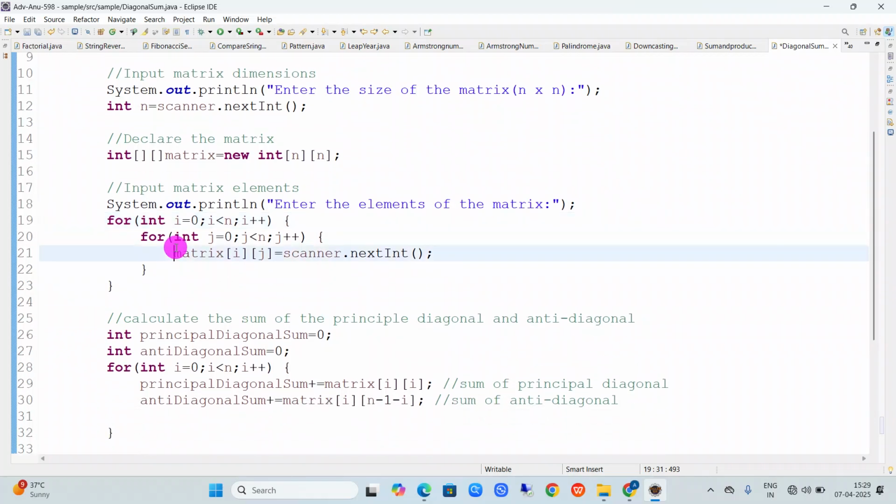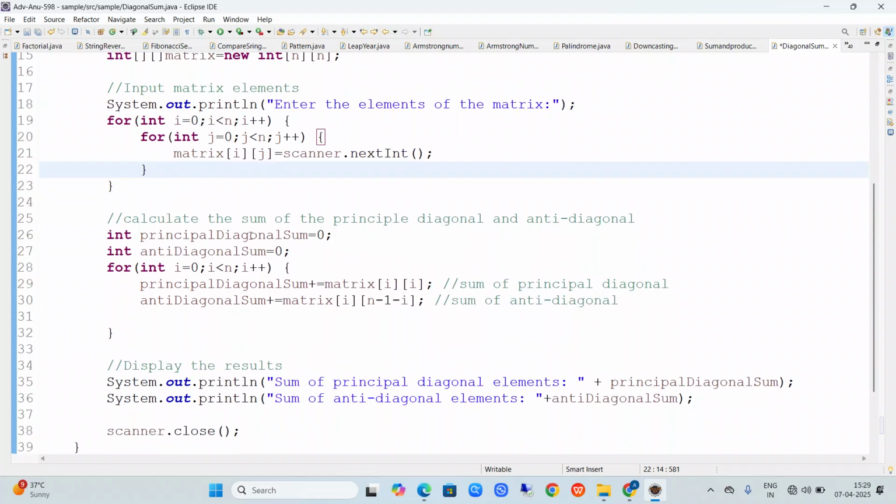So matrix here we declare. And then here int principalDiagonalSum equal to 0, int antiDiagonalSum equal to 0. These two variables, principal diagonal sum and anti-diagonal sum, are initialized with 0 because they will store the sum of the principal diagonal and anti-diagonal elements respectively, right?